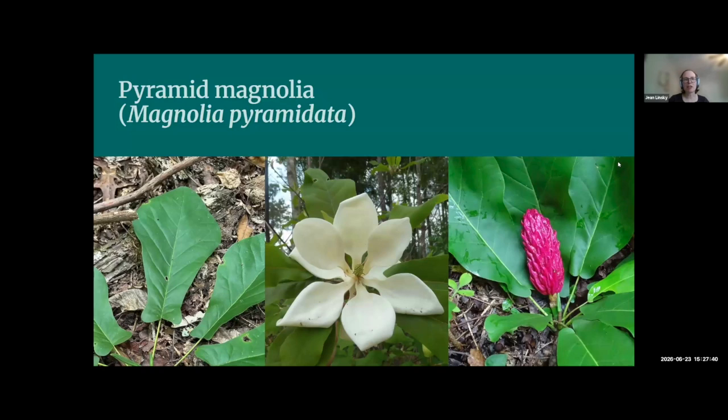So the species I'm going to talk about today is Magnolia pyramidata, or pyramid magnolia. It's largely a coastal plain species here in the southeast US, and it grows on slopes and ravines in mesic hardwood forest. So it gets its common name from its pyramid-shaped growth habit. And it has these really spatulate-shaped leaves with very distinctive sort of earlobe bases, really nice large white flowers that come out in April, and these cones that mature in August.